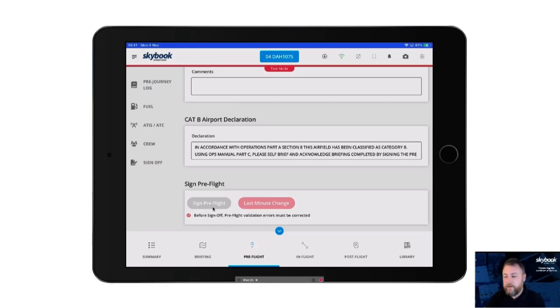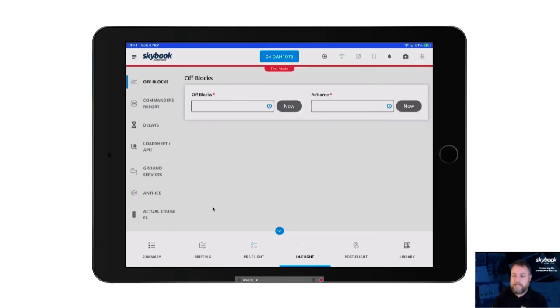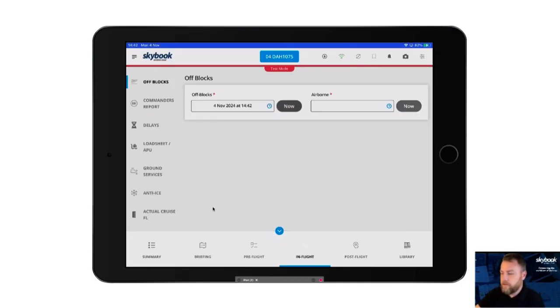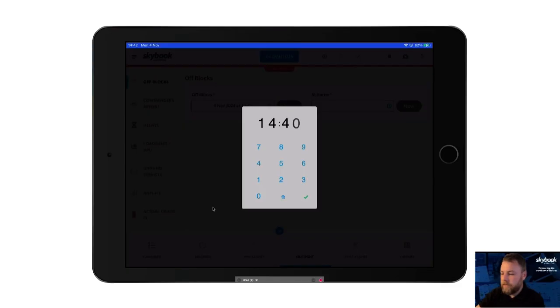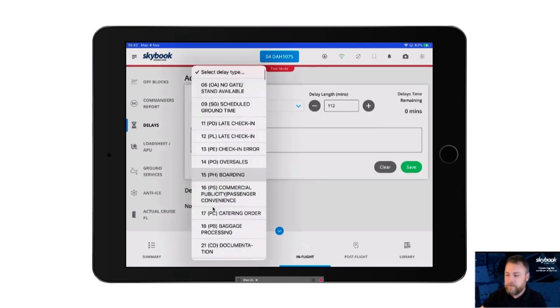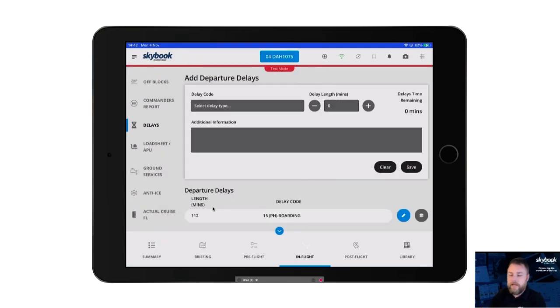Before then, obviously, we have to go and fly. So we can do our off blocks and airborne here. We can capture delays automatically. So if I said I was off blocks now and airborne at 1500 and go into the delays, it auto calculates the delay. So the crew have got to just select what the delay was for. They can save it, and then that will start to come back into reporting and analytics and build your on-time performance information up. So you can start to see, where are we having the worst delays on the network?